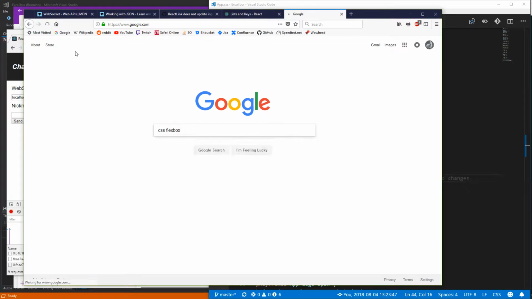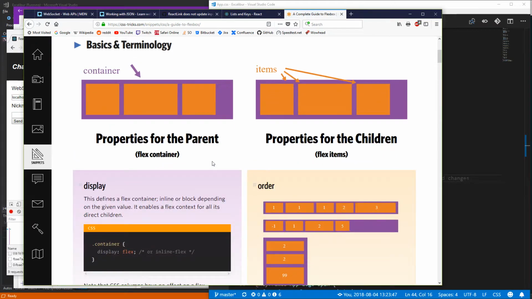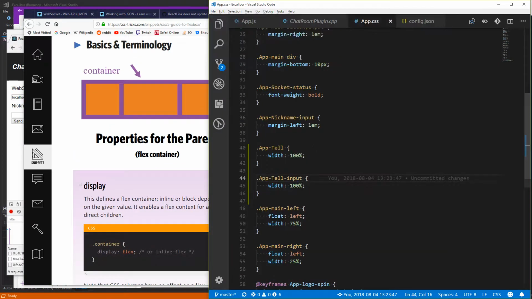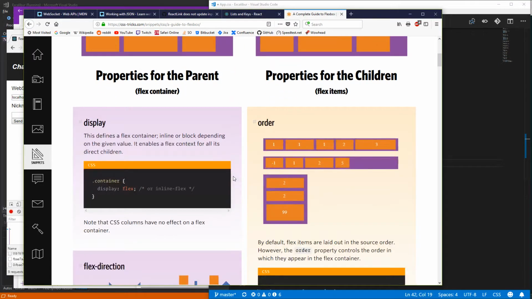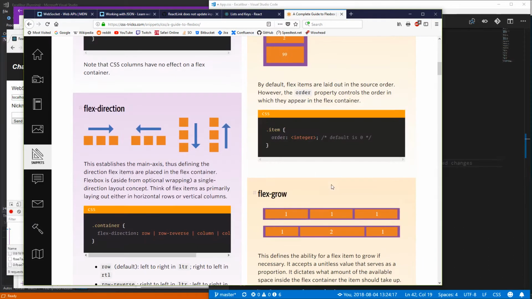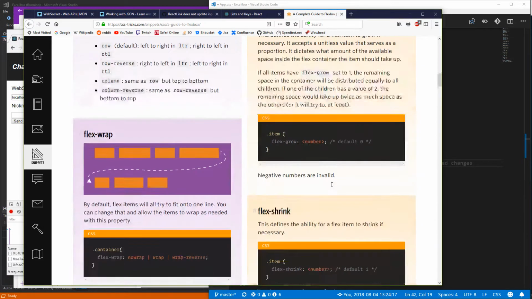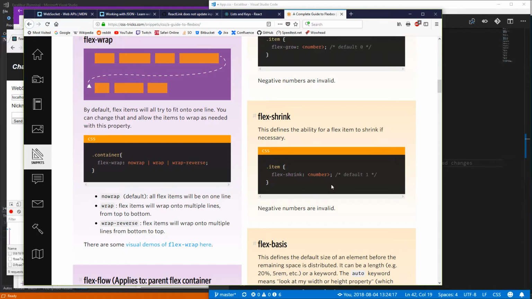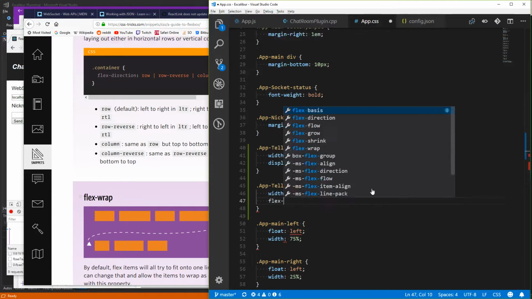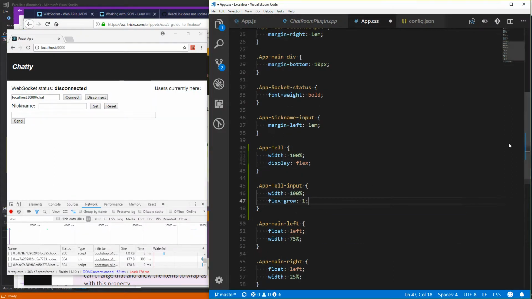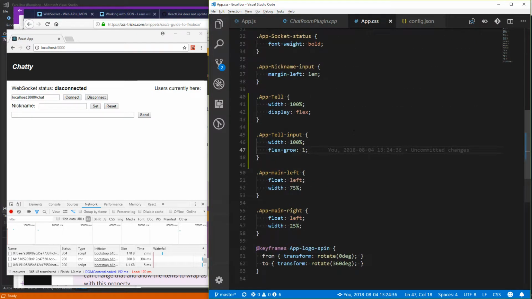CSS flexbox tricks, huh? So the container is display flex. The children, okay, flex grow 1. So the input is flex grow 1. Does that work? Yeah, that's exactly what I want. Look at that. I got flex to work in like 30 seconds.